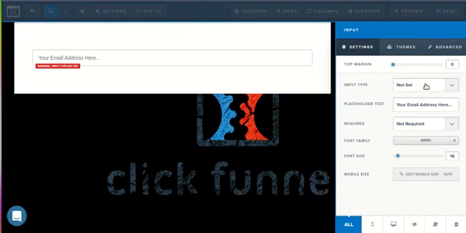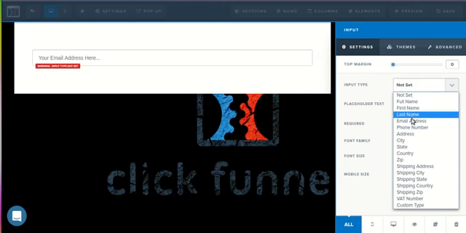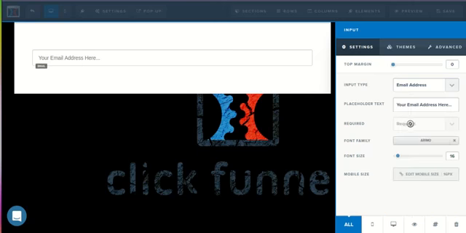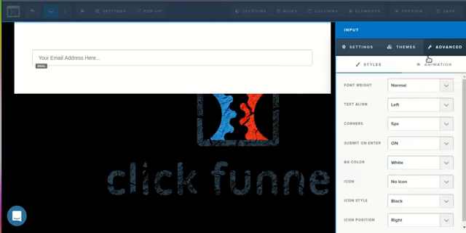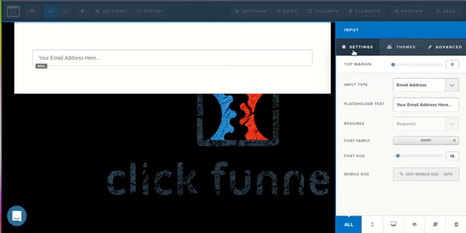The first minimum requirement is again to have an input field set to collect email. So we'll change the input type here and we'll select email address. The reason that's required is that that is the unique identifier we use to tie information to a specific contact's profile. For that reason, this form field will always be marked as required. However, you can make changes to any of the other settings to edit the actual look and feel of the input field.